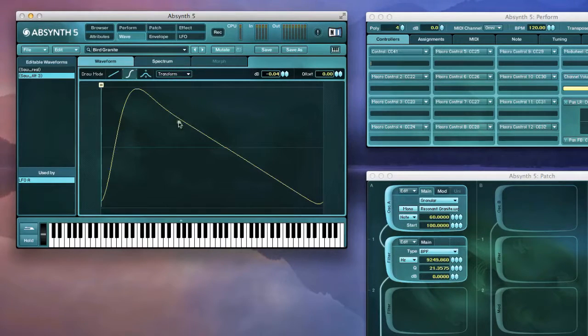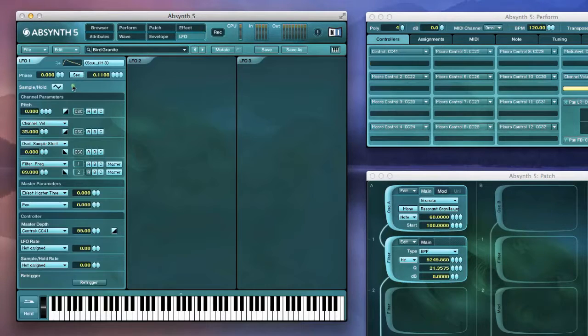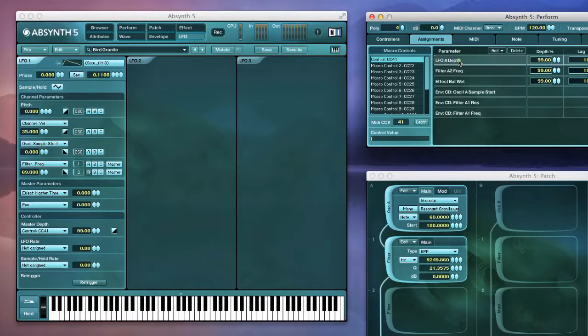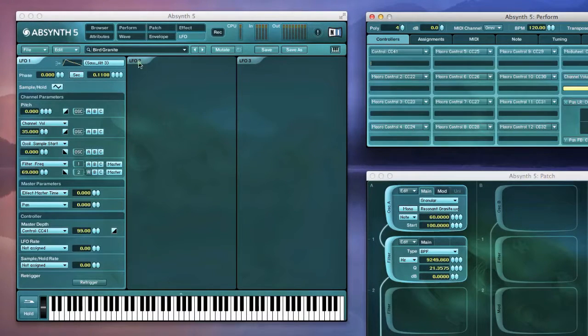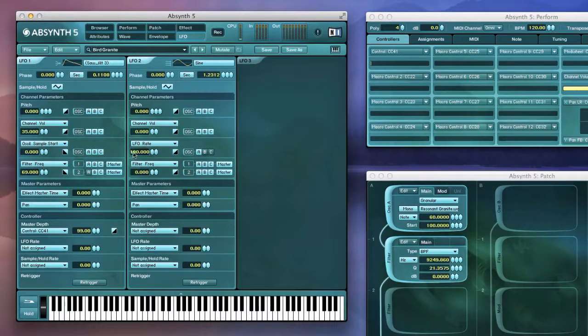Here I've got a filtered saw wave at a high rate applied to the channel volume and filter frequency. The filter frequency is flipped. And the LFO depth is assigned to the macro control. Additionally, we can vary the LFO rate with a second sine wave LFO to give some life.